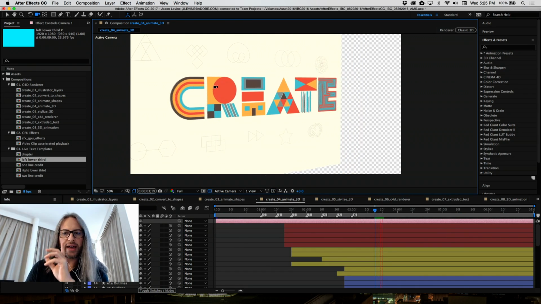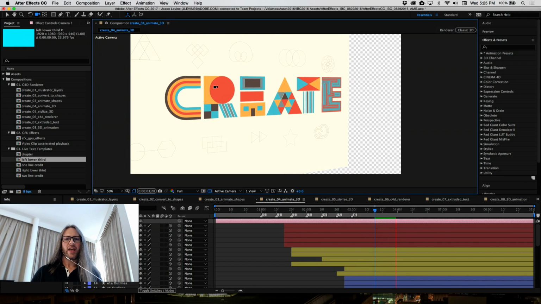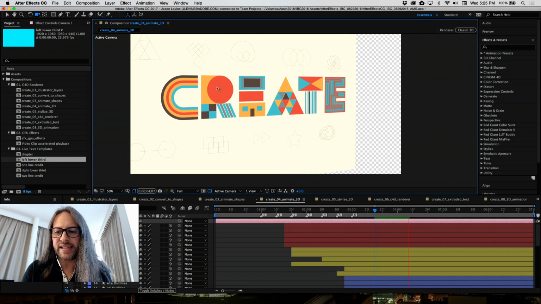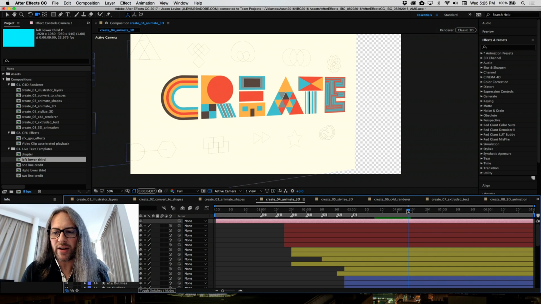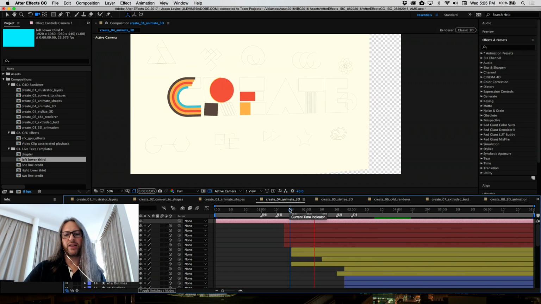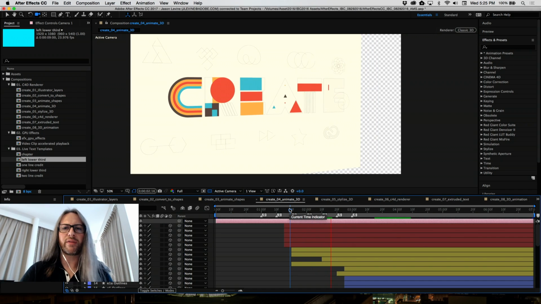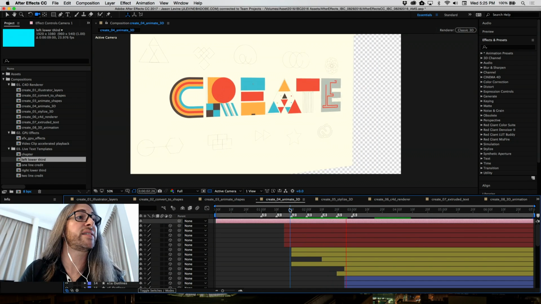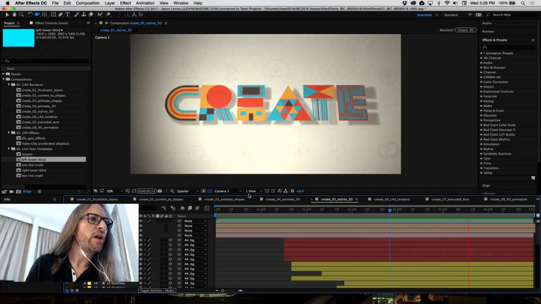So let's go ahead and leave that there. Let's go ahead and RAM preview the rest of this. And then maybe we want to stylize it a little bit as well. And here I can actually just pull this back a little bit here. Let it fill in. Again, using our global performance cache and a lot of the things under the hood in this version of After Effects and the last couple of versions.